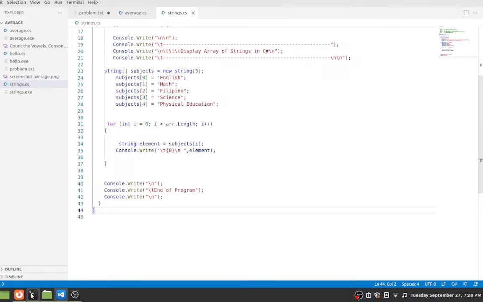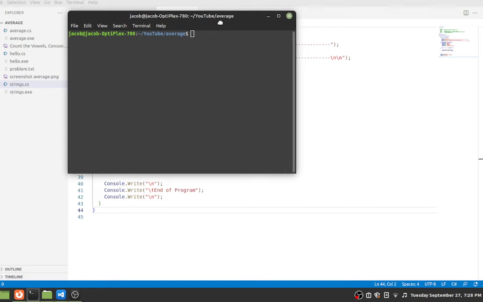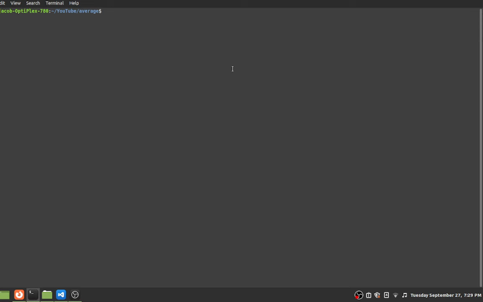Okay, let us go to the terminal window in Linux Mint. Okay, let us make it much bigger. So the first thing that we'll do is to compile, no? So mcs string.cs. Strings, mcs strings.cs.